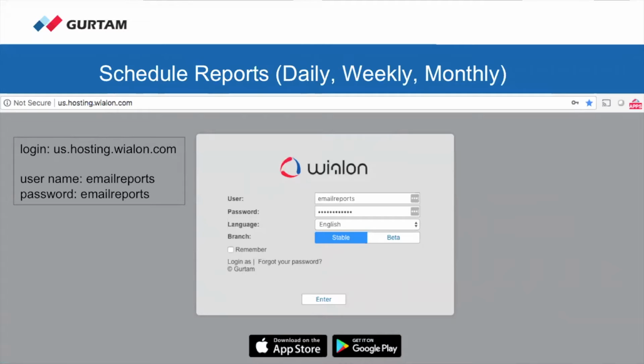We will discuss a theoretical way how to set up schedule reports. But I understand that later on you want to learn more about how to do that and to see a real example. So here I'm sharing the credentials of the user and the password of the user. So you can see it on the left part of the slide. And of course the login, us.hosting.vialon.com. So by following this link and entering that username and password, you'll be able to enter the trial account and see how exactly you can schedule reports with your own eyes.